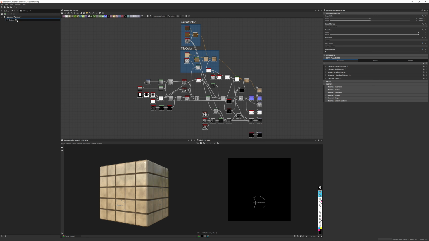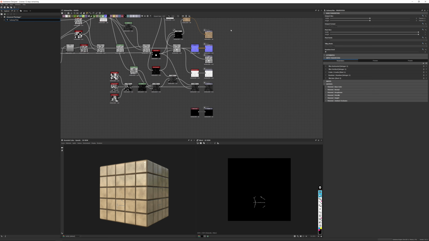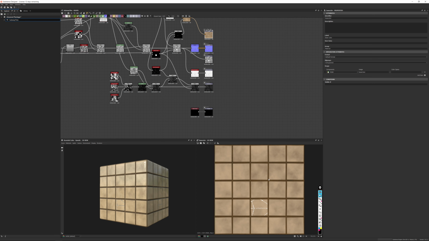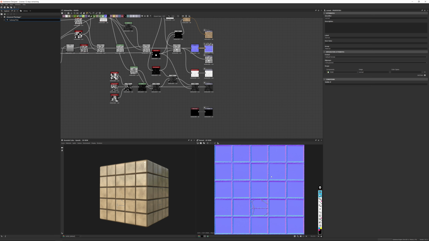The other thing that we could do is we could go to our subway tiles, right click, and export this out as bitmaps. This is going to create the output. It's going to create a bitmap for each one of the outputs. So we'll get a solid black metallic map, and then we'll get a base color that looks like this. We'll get a normal map that looks like this.